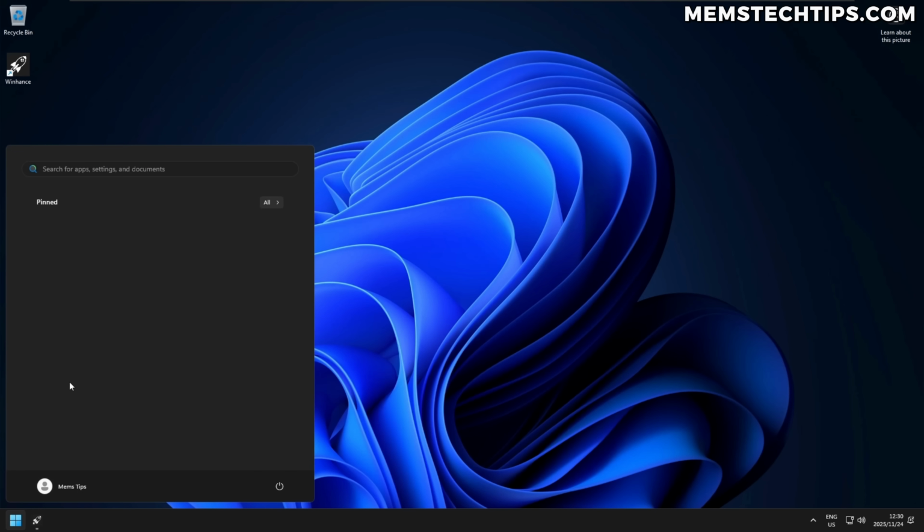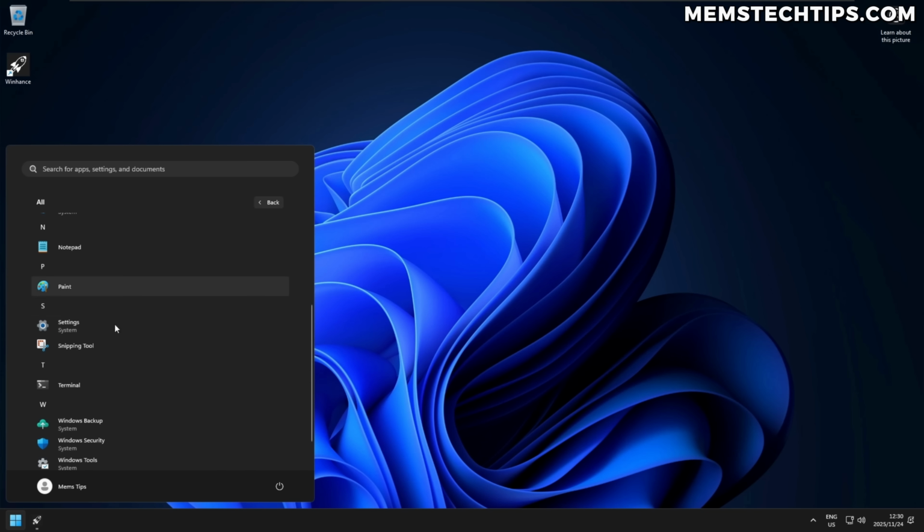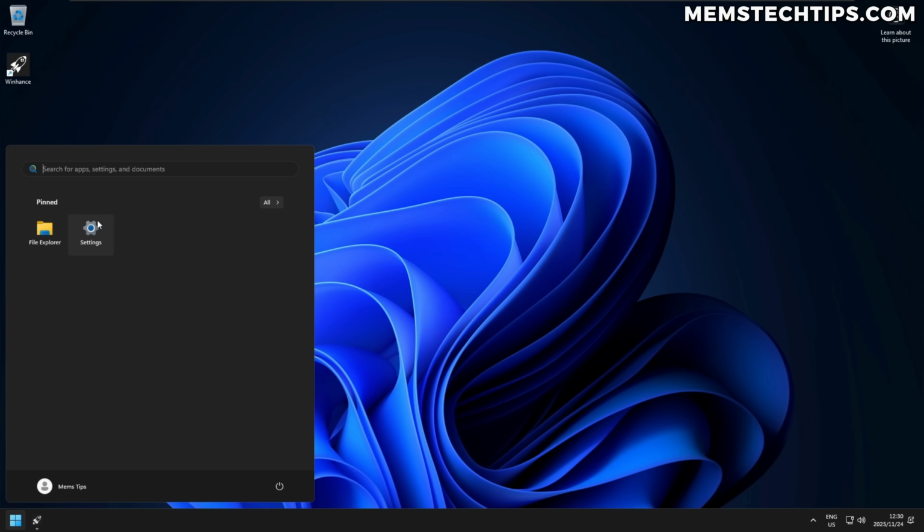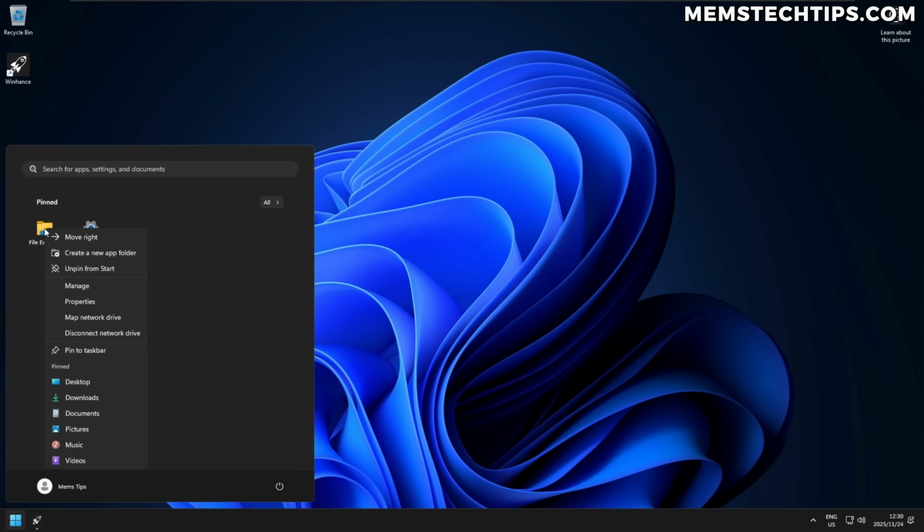If I open the start menu, there are absolutely no pinned apps and no recommended section. You can then go ahead and pin any apps to the start menu that you want to use, for example, the File Explorer and settings. You can also see that the taskbar is completely clean. There are no pinned apps, no widgets, no search bar, none of that whatsoever. And you can pin the items to the taskbar that you want to use. For example, the File Explorer, I can pin that to the taskbar for easy access.